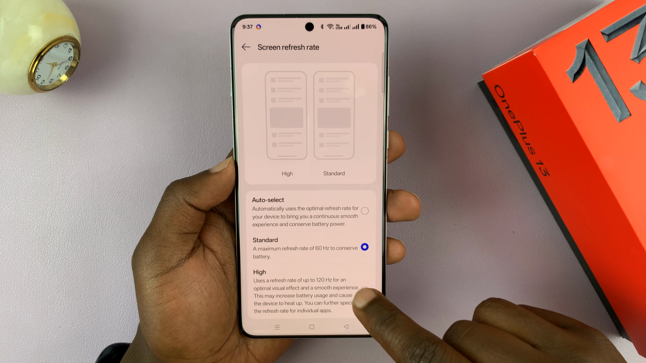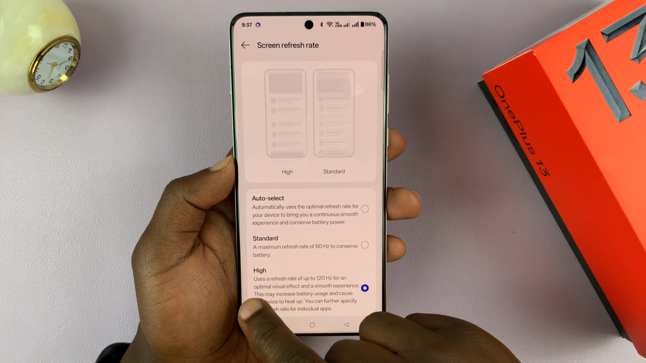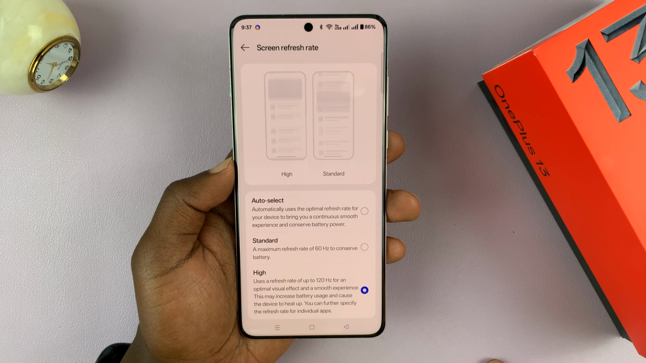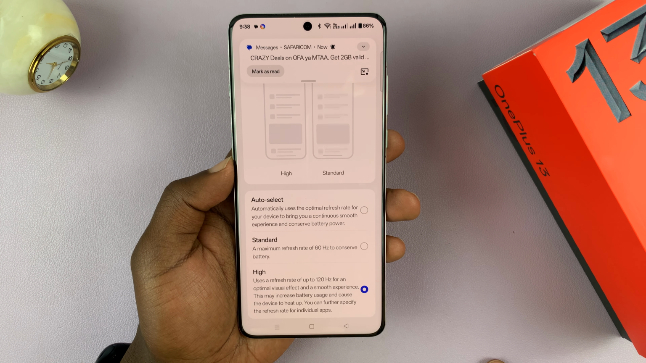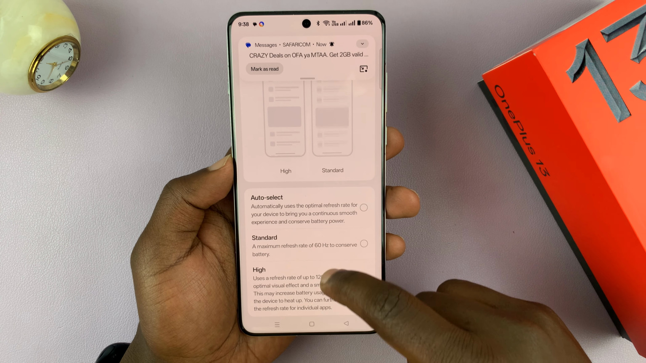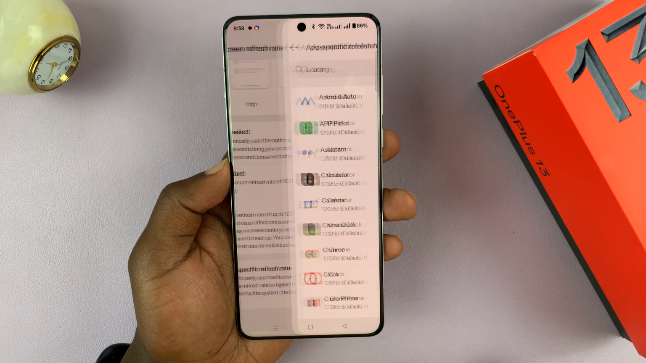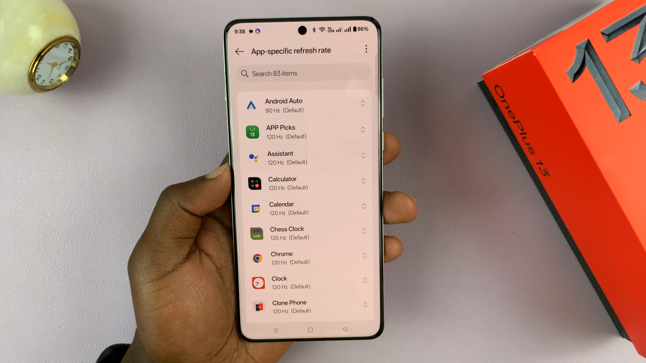Now you can choose high, which says uses a refresh rate of up to 120 Hertz for an optimal visual effect and a smooth experience. This may increase battery usage and cause the device to heat up. You can further specify the refresh rate for individual apps. So you can go into specific applications and decide what refresh rate you want to use.